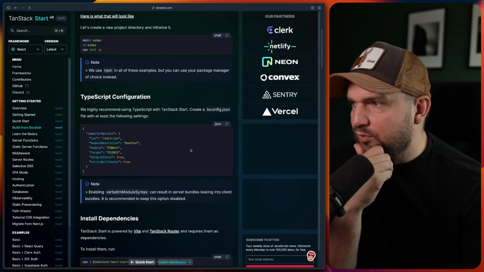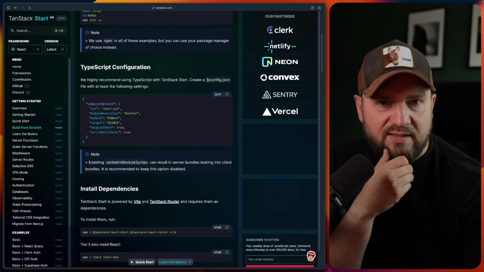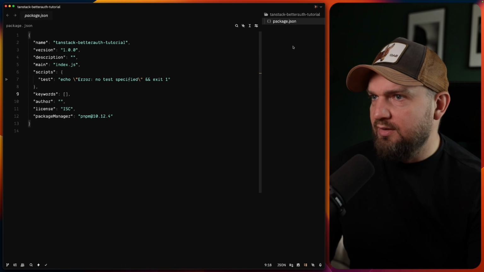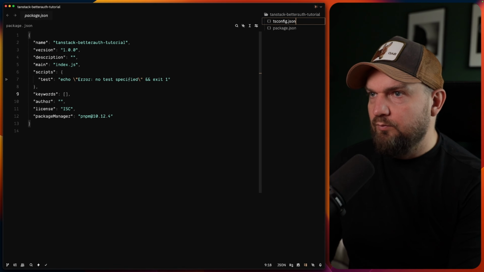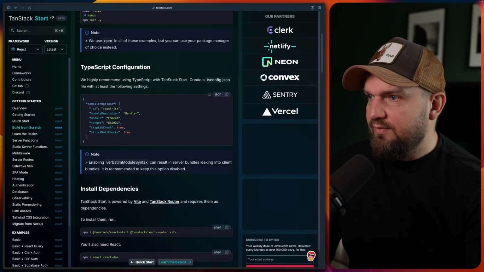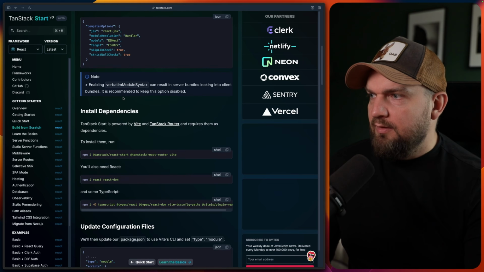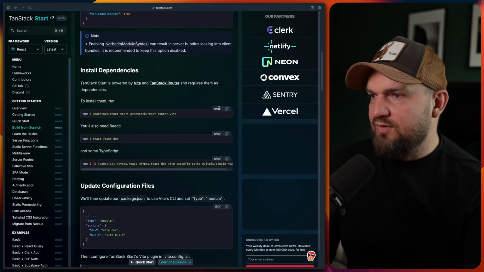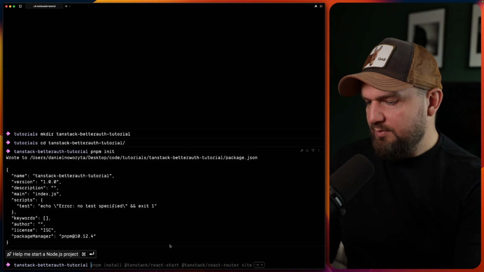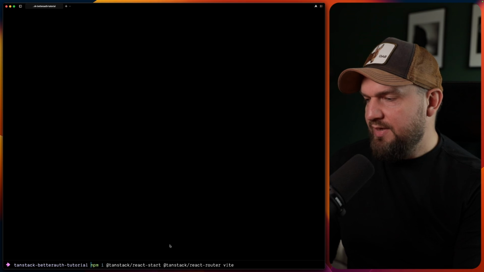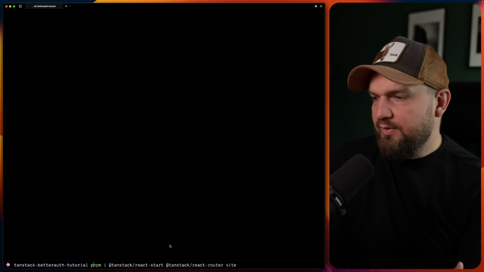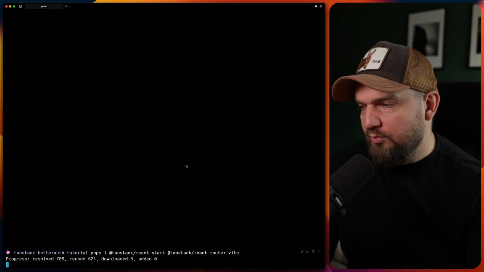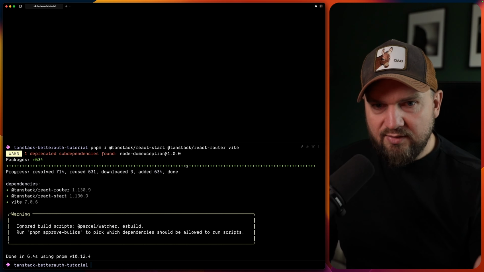So the next step is creating a tsconfig within our app. Let's just copy this JSON file here and create tsconfig. Let's save it. It should be JSON. The next step is to install all necessary dependencies. So let's copy this and go back to our terminal. We are using pnpm, so let's change npm to pnpm and install Tanstack Start, Tanstack React Router, and Vite. These would be the first three dependencies needed in this project.